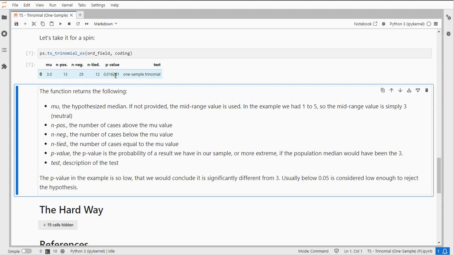Note that if this p-value is below the usual threshold of 0.05, in most cases people would start to consider it a significant result and say, well, it's therefore significantly different from the neutral, the 3 option in this case.